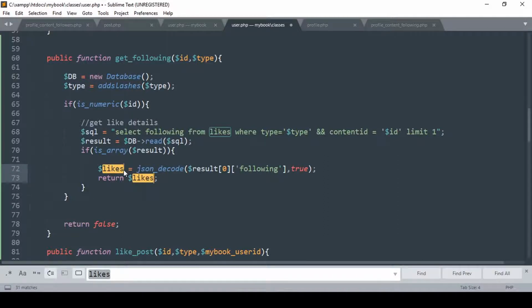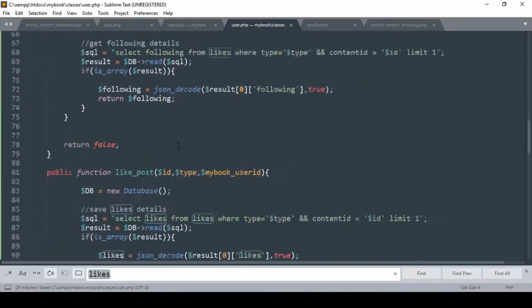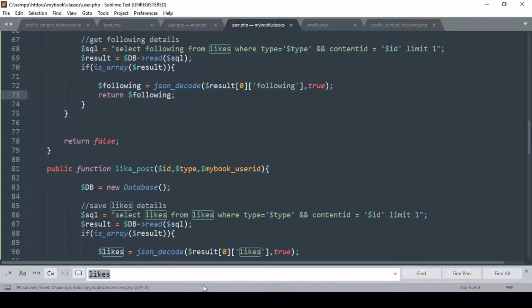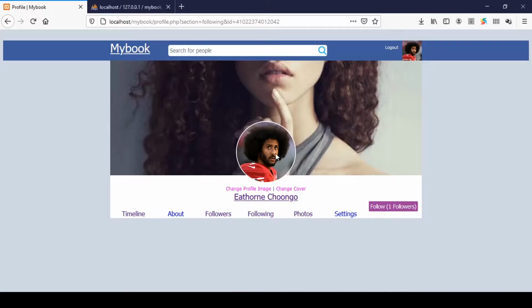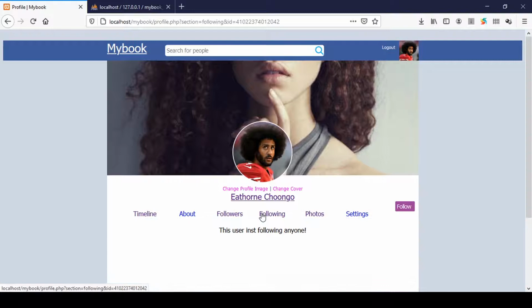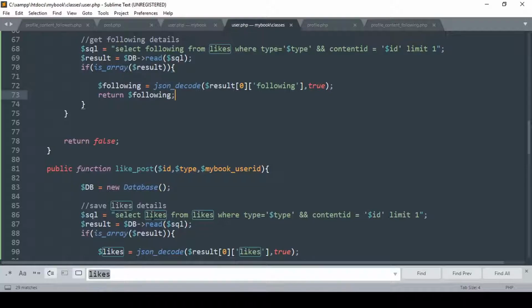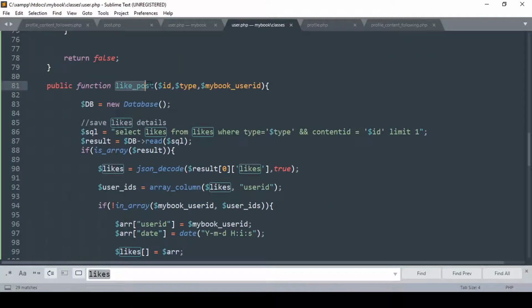I can use following instead, so that in case you are error checking, it will make more sense than having likes there. Okay, so this is it for get following, and we are done at that point. So if I go to my profile and do that, it's going to say this user isn't following anyone, which is good. Okay, so now let's put this one here where we are saying follow. We're going to call it follow user.